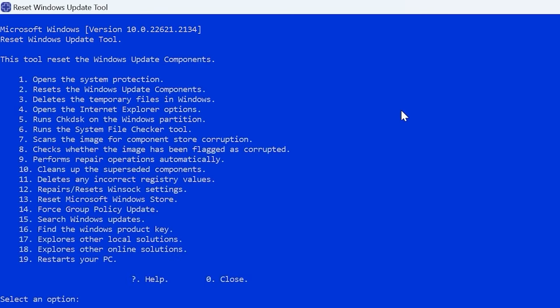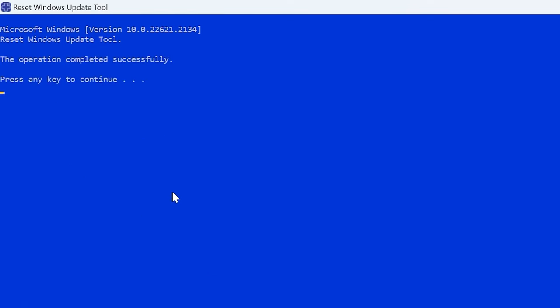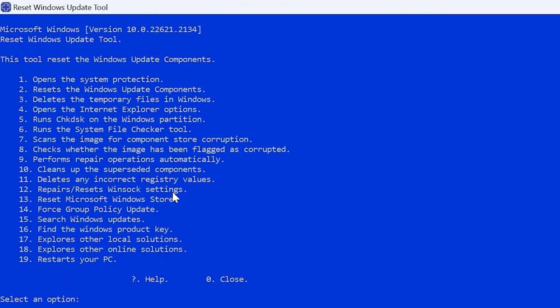My friends, now we will go through two very important options, number 12 and number 13. Repairs or resets WinSock settings and resets Microsoft Windows Store. So I will type number 12, press enter. Surprisingly, this option only takes a few seconds to complete. I will press enter.